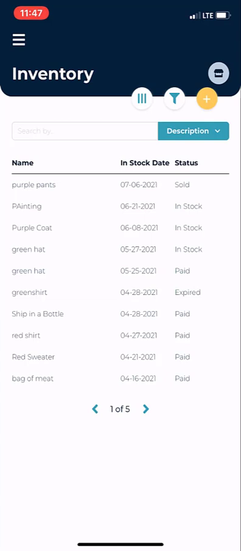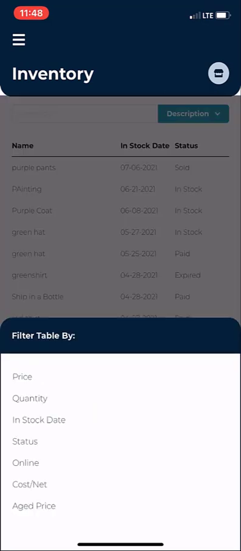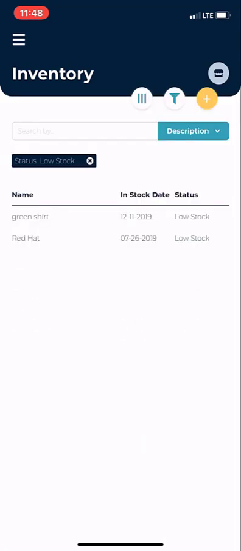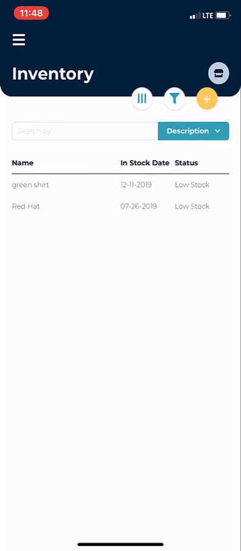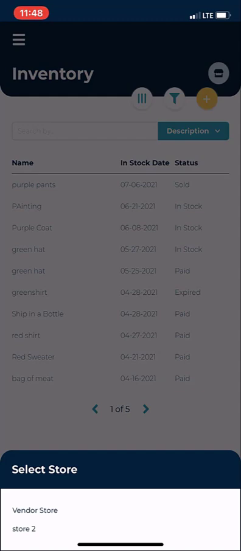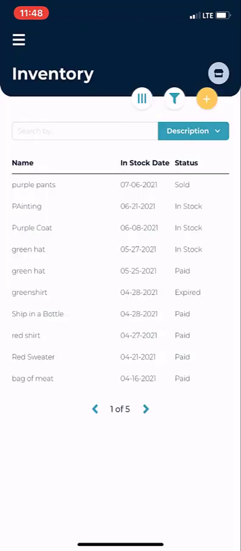You also can filter your inventory. You want to run a status for low stock or expired, whatever it might be. And you also do have the ability of clicking the store icon in the upper right-hand corner in case you're a vendor who sells at multiple stores attached to one account.